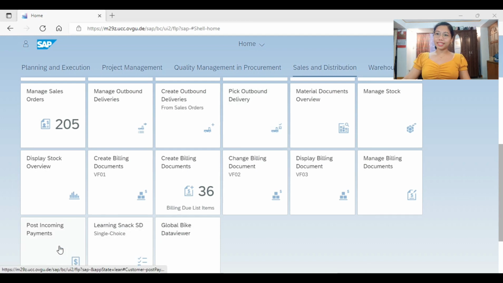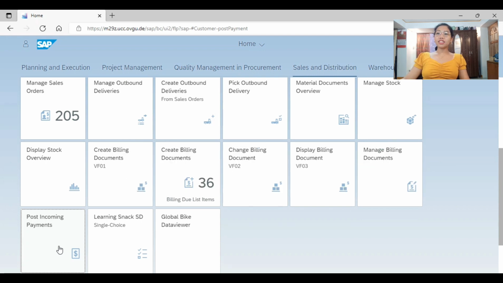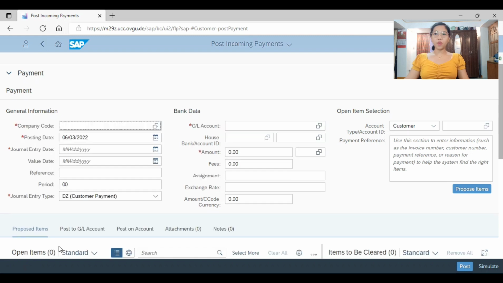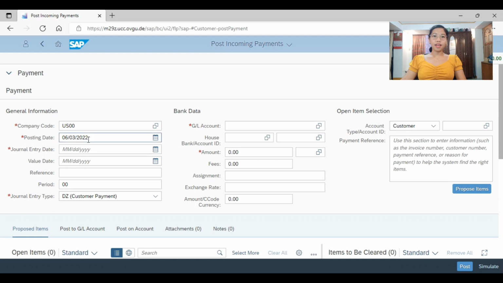So, the next step is step 16, post receipt of customer payment. After the bike zone mails its payment, it needs to be recorded. To do this, we need to use the app post incoming payments. First, we need to enter company code, which is US00, that corresponds to Global Bike Incorporated. Then the posting date, which is the current date, June 3, 2022. Same with the journal entry date and the value date, which is June 3, 2022 also. In the pull-down menu of the journal entry type, select DZ, that means customer payment. Then enter 06 for the current period, which is June.